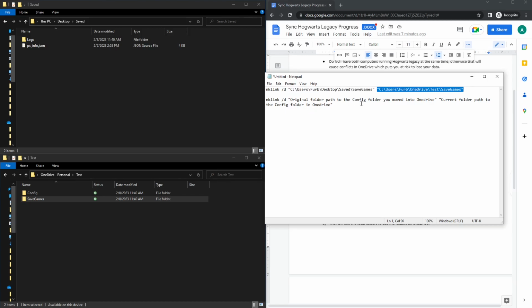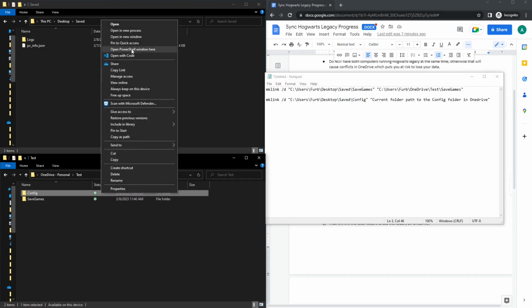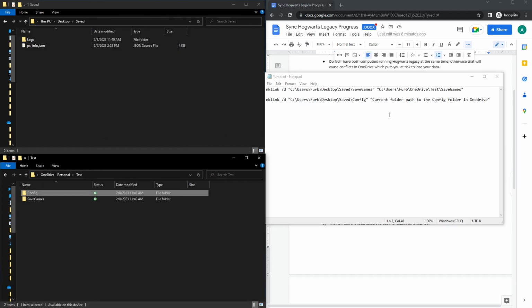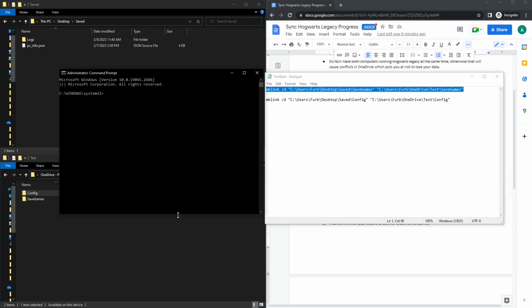So now let's do the same thing with the config folder. It's going to be the same path, but instead it's going to be a config folder. And then we can do the same thing for this one, shift right click, copy as path, and then replace the second path with the new location. So now we have our two commands. So now you can just run each of these one by one in command prompt.